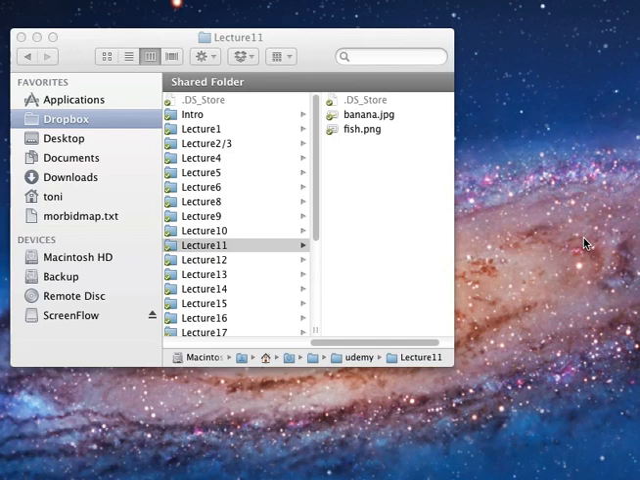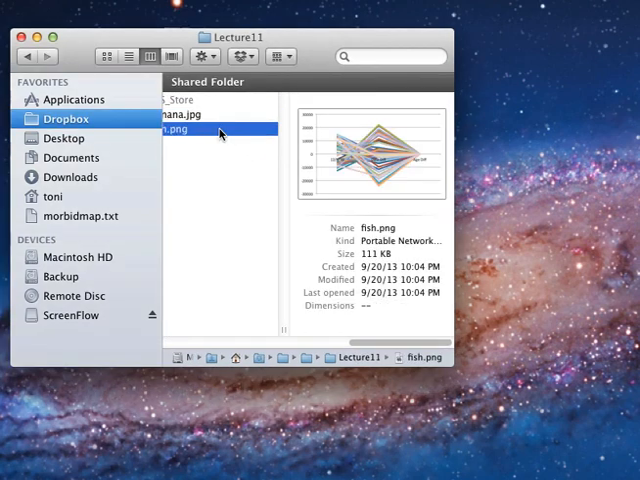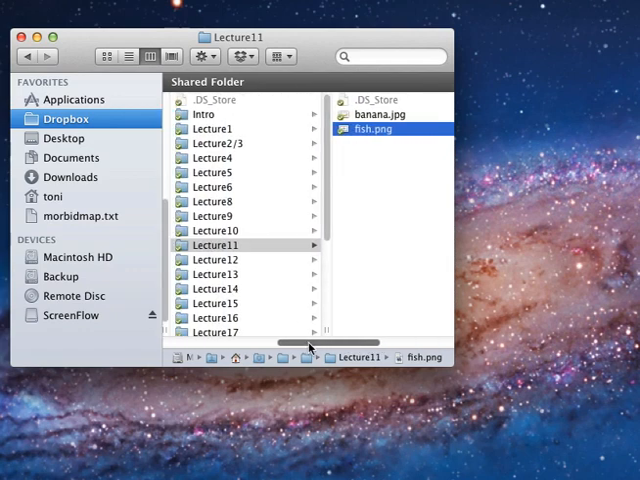In this lesson, we're going to include graphics in our document. Hopefully you've already downloaded the Lecture 11 materials, which include a JPEG file and a PNG file. These are image files of a banana and a chart that looks like a fish. So hopefully you've downloaded both of those and you're ready to go.